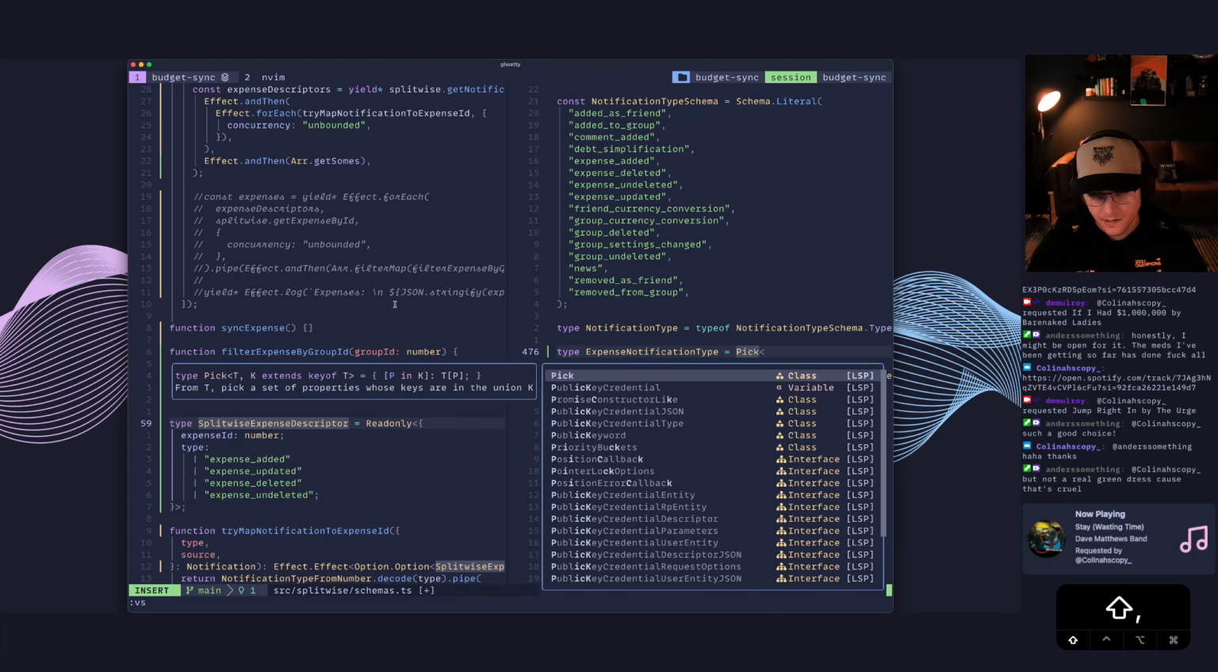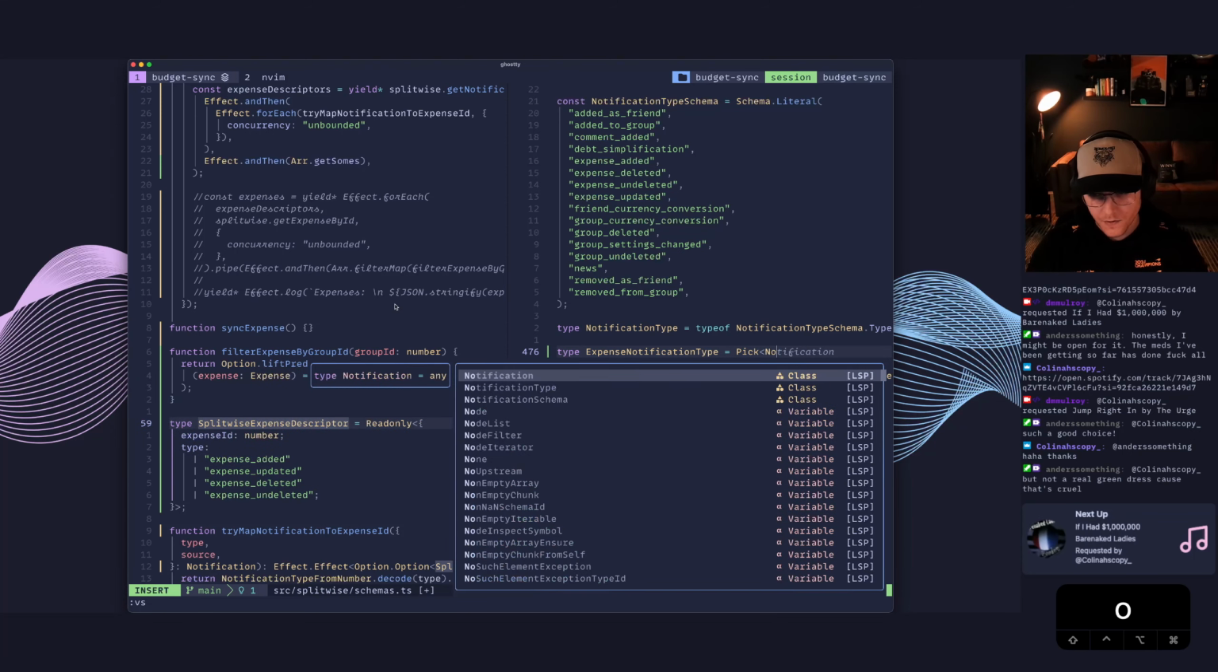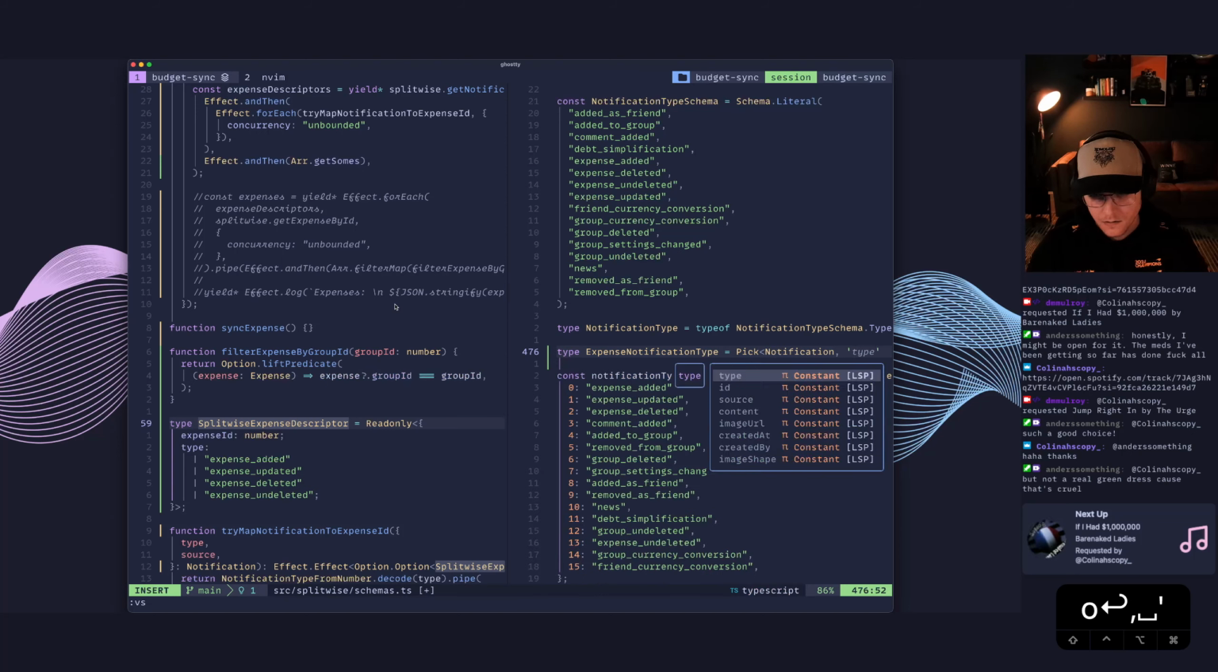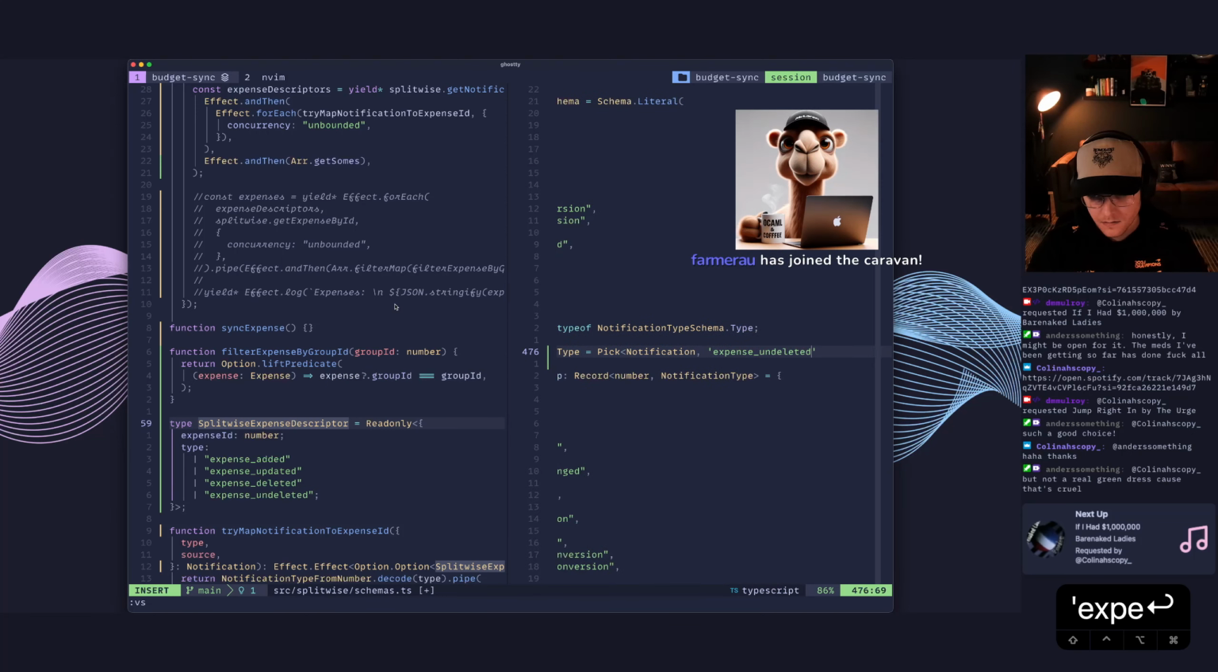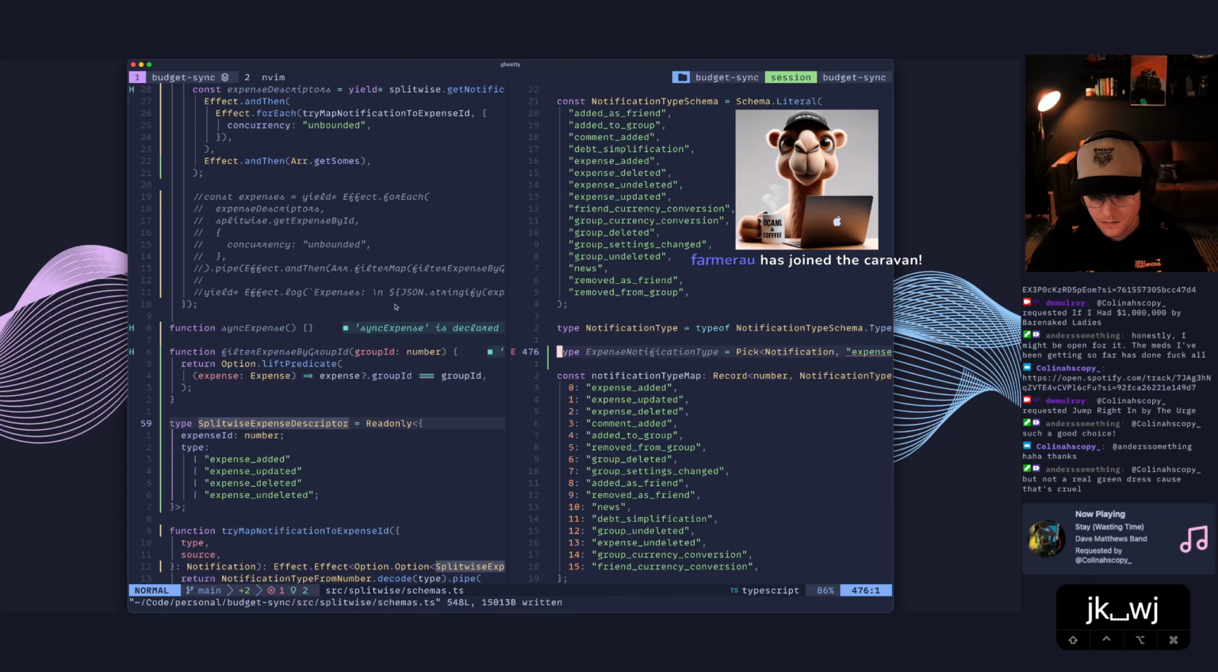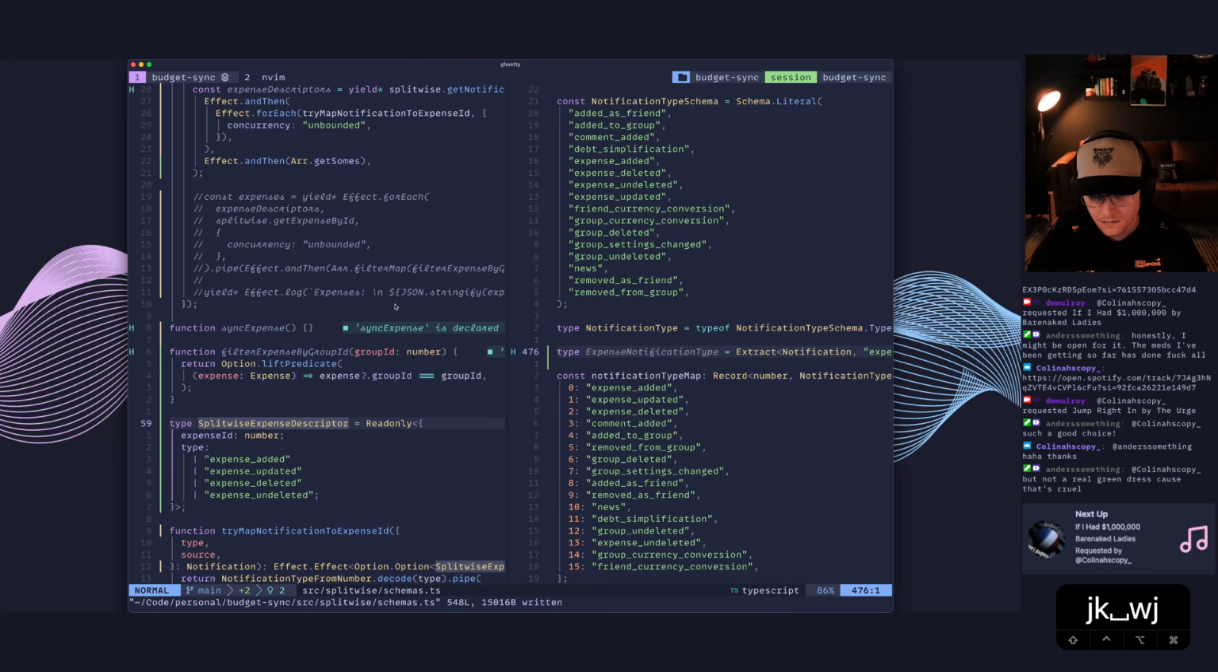Can I pick from notification type expense? Functions describe. Is that gonna work? No, it doesn't work. Is it extract? Can I do this? I can't.